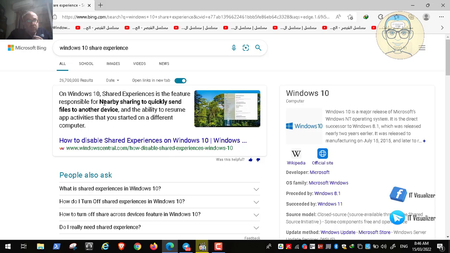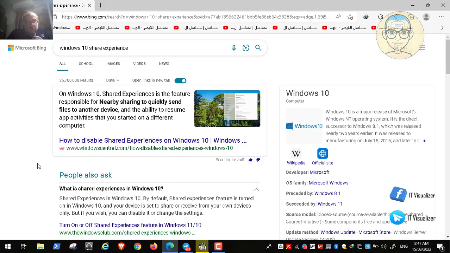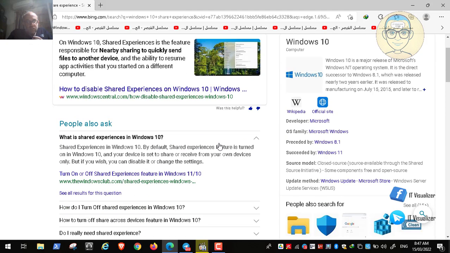Shared experience is a feature responsible for nearby sharing, to quickly send files to another device, and the ability to resume application activities that you shared on different computers. So what is shared experience in Windows 10? By default, the shared experience feature is turned on and your device is set to share or receive from your own devices only. Now, let's see what this one is.